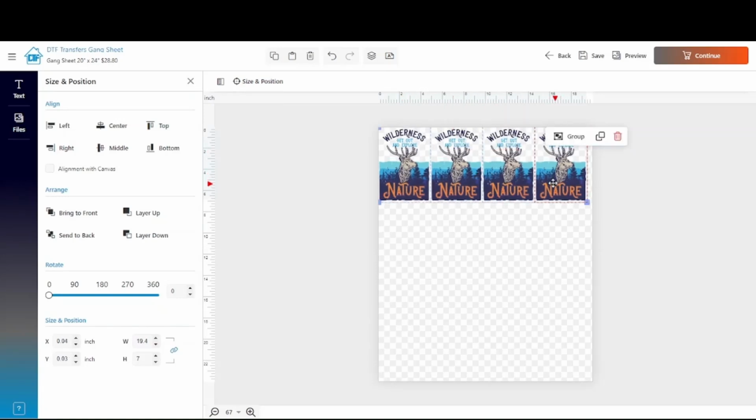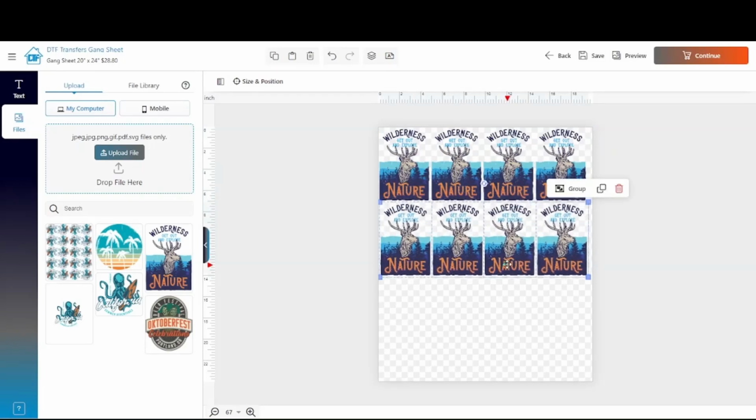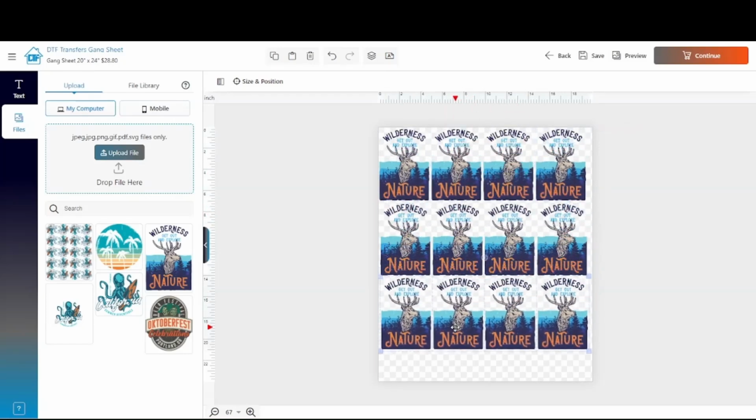Now while I have all 4 selected, I'm going to hit Control-C to copy and then Control-V to paste, and I have another row that I'm going to drag down below. And same thing, I'm going to Control-V to paste and drag this one all the way down here. Now I have a little bit of space left that I don't want to waste, so I'm going to go ahead and add another logo.